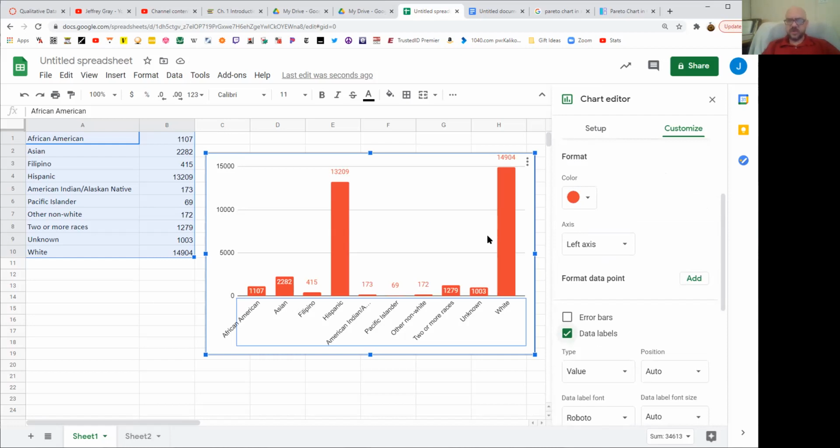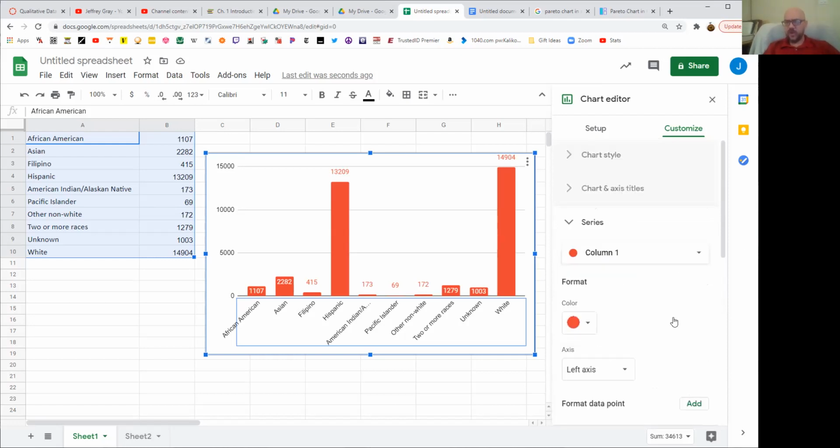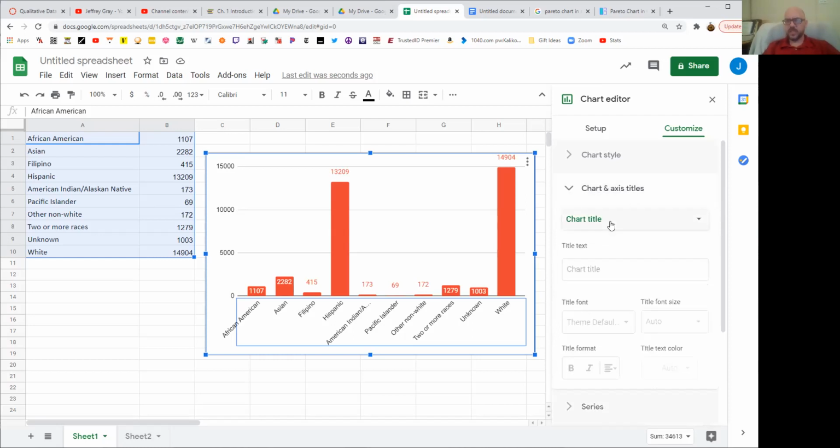Definitely include your data labels, especially if things are hard to read. If one or two categories are much larger than the others, it'll make your chart a lot easier to read. So there we go. I'm going to include data labels. I definitely want those. I also want to put a title on it. I'm going to make it the same title. Chart title. Yes, chart title.